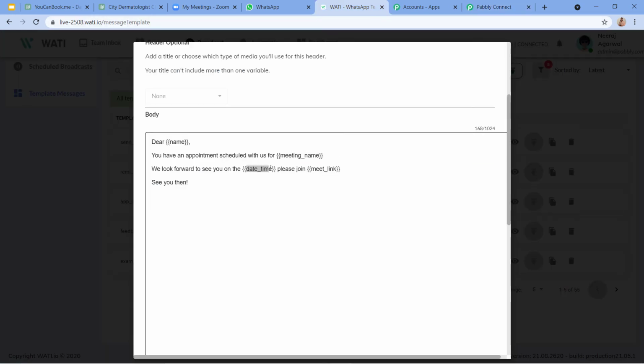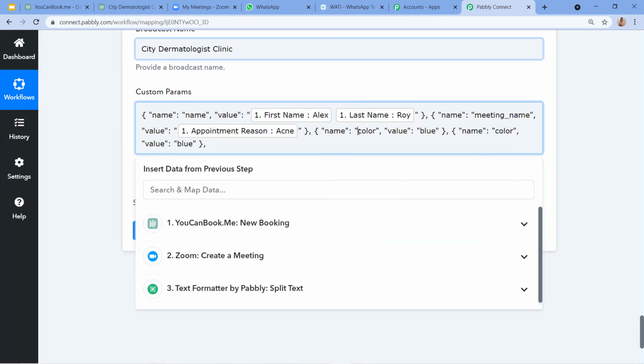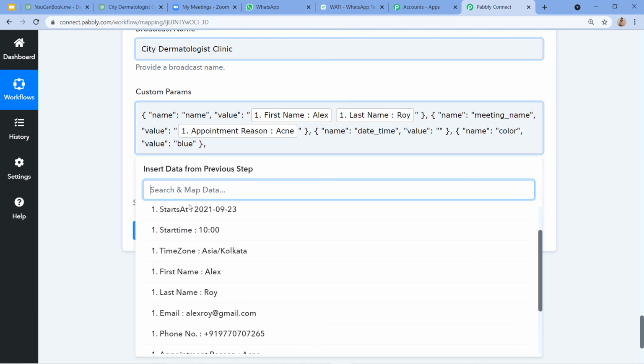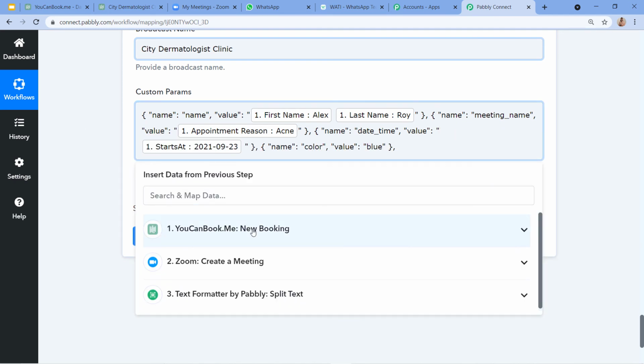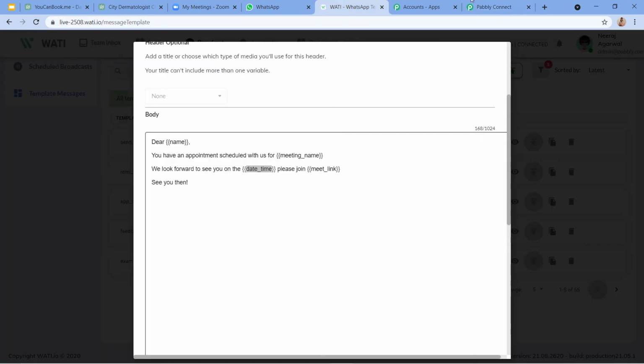Again, we are going to copy this. Here I'm mapping the custom parameters according to my template. You have to give the custom parameters according to your template. For the date time, I'm going to provide the date, which is this, and with a space I will provide the time, which is 10 o'clock. Now the last is meeting link. Here again I'm going to copy this.